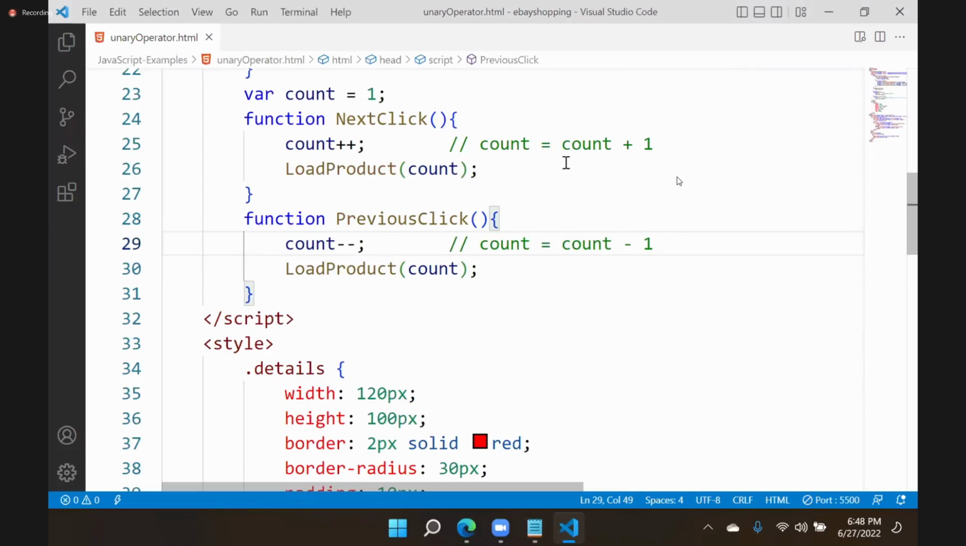So only one operand is enough to do all the work. So these kind of operators are called unary. Later I will tell you what is increment, what is decrement. It's a different concept. Some more are there. First, our concept is to understand why it is called unary operator and what is an unary operator.